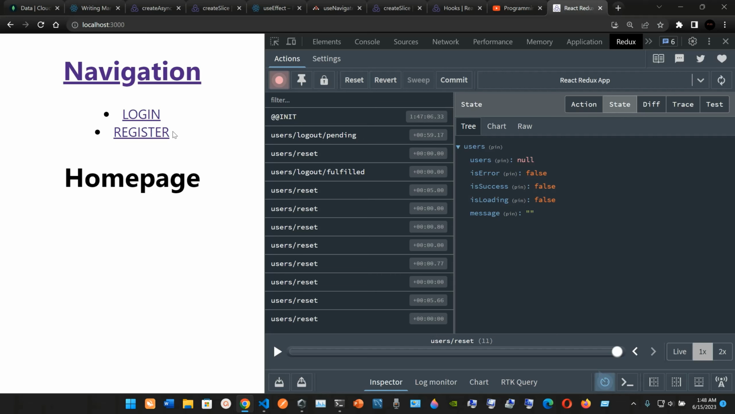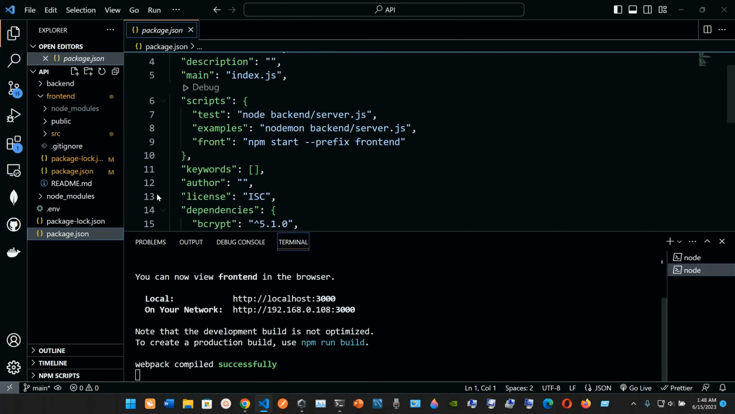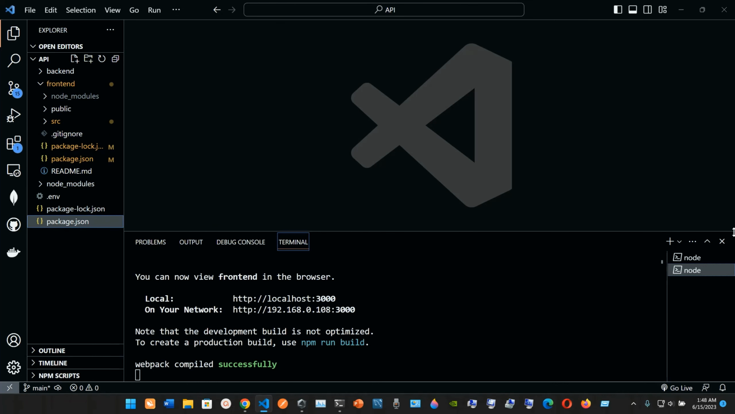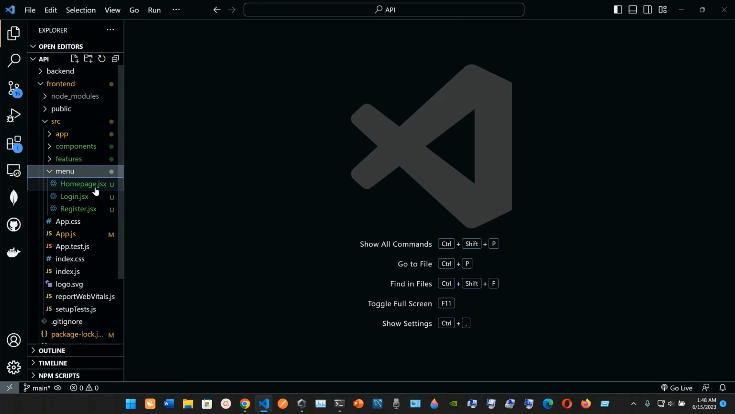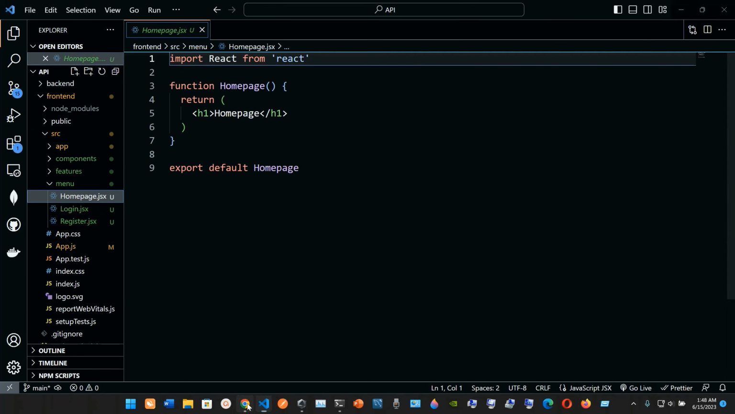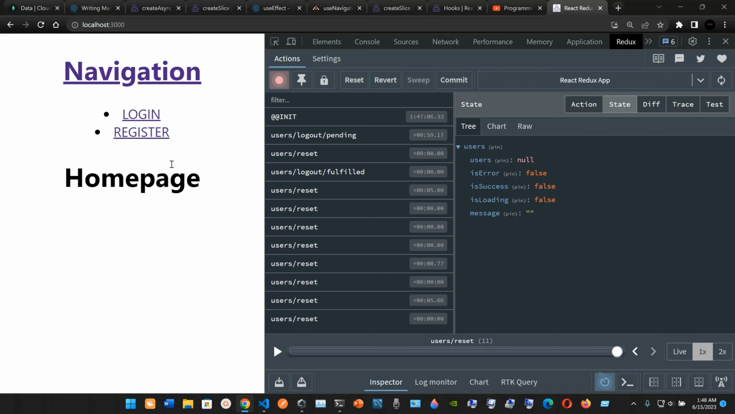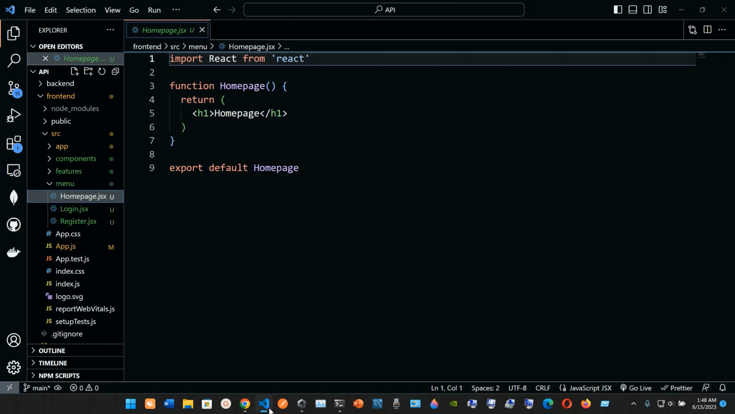As you can see right now, we are not logged in, but I can see the home page. There is nothing in the home page. If I go to the source, if I go to the menu, and if I go to the home page, there's nothing here. So we are not logged in, but we are able to see the home page. So I don't want that. I want to be able to see the home page only if we are logged in. So let's start working in the login in the home page first.